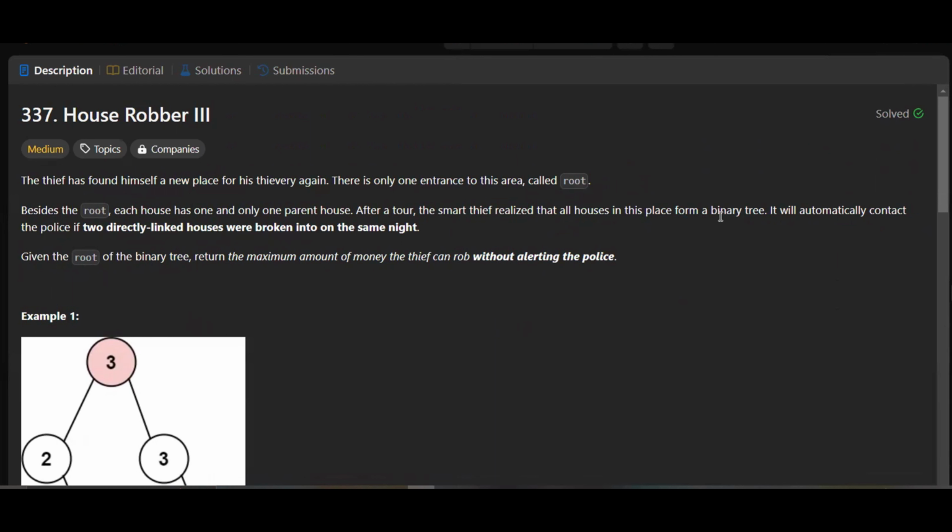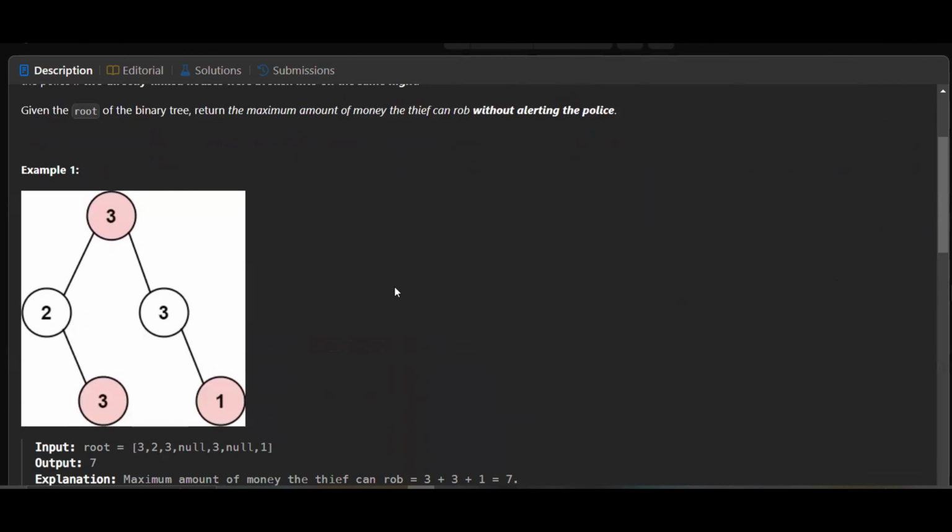Hello everyone. Welcome to the solution of LeetCode problem 337 named House Robber 3. In this problem, the problem statement is very simple. We are given a binary tree, and we know that in a binary tree, each root has two children, which are the left child and the right child.